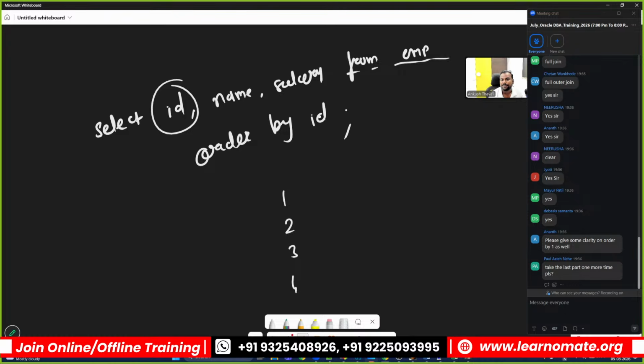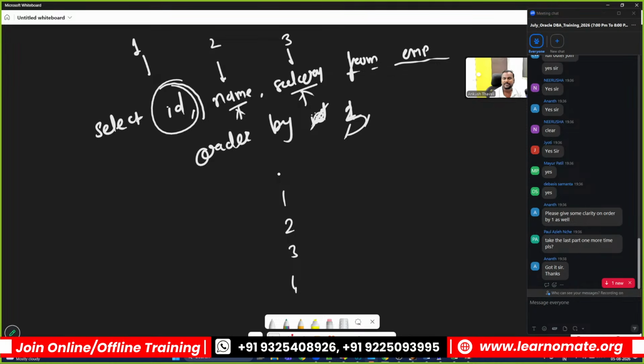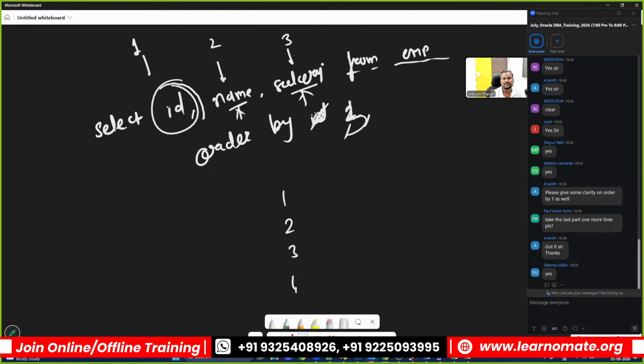But if you don't want to mention the column name, this is my first column you selected, this is my second column, and this is my third column. So you can say order by one also. Order by one means basically order by ID only. Order by two means order by name. Order by three means order by salary. Is it clear, guys? Is it clear, everyone? So 1 2 3 is just a numbering of what you are selecting. Fine.